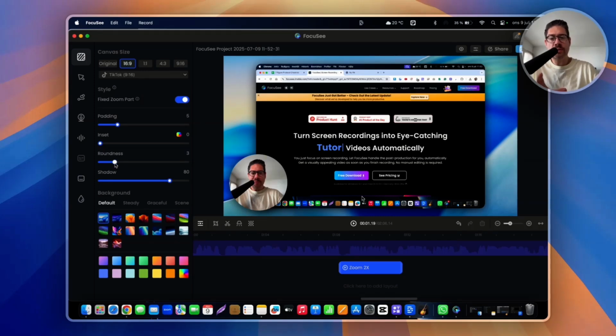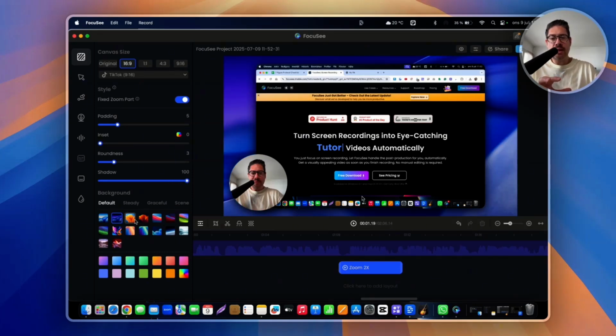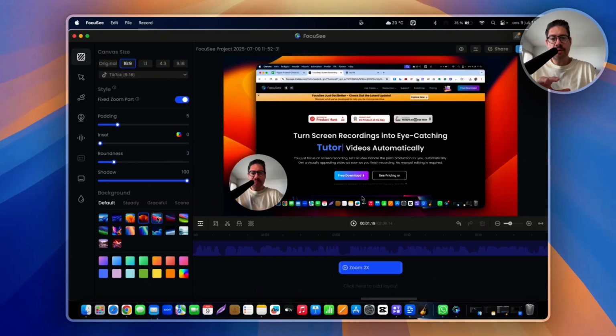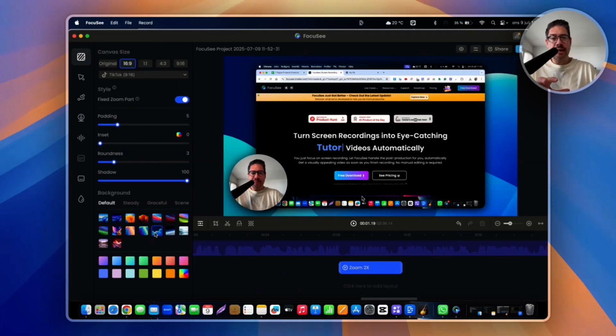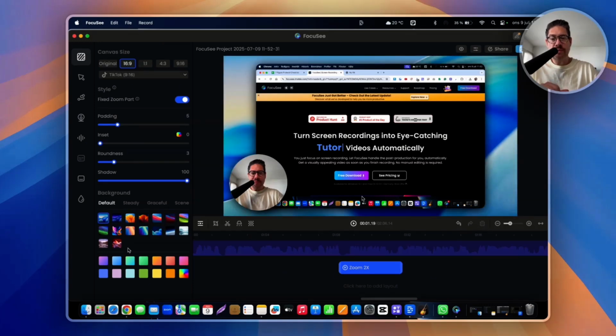So if you want this to be a little bit more round, less round, you can do that. If you want more shadow to it, you can add more shadow to it. As you can see here, totally up to you. If you want to change the background, you can do that. There's different backgrounds here at the bottom that look really good. This part I like a lot as well. So this is something that I use.